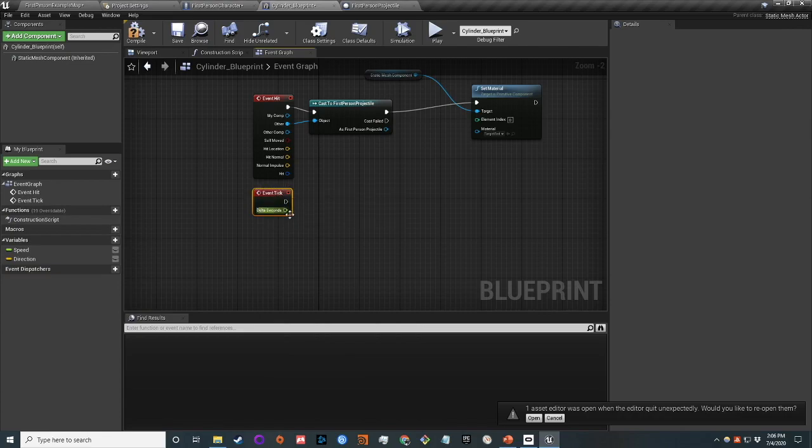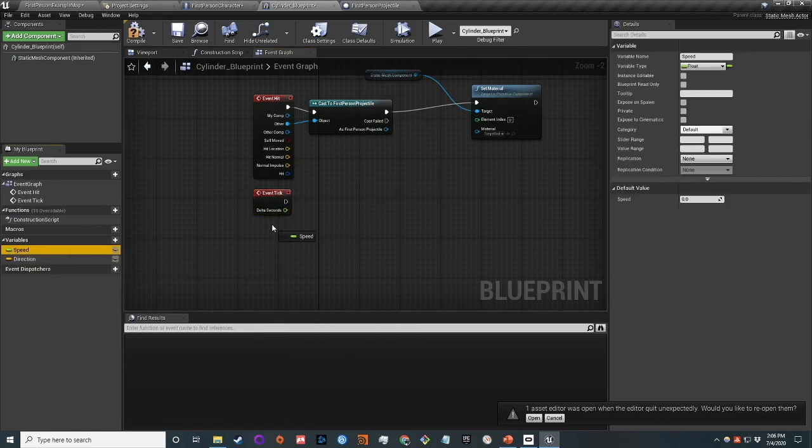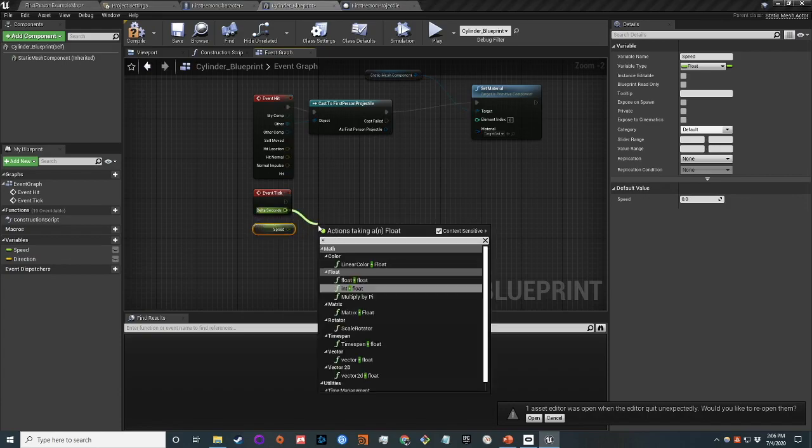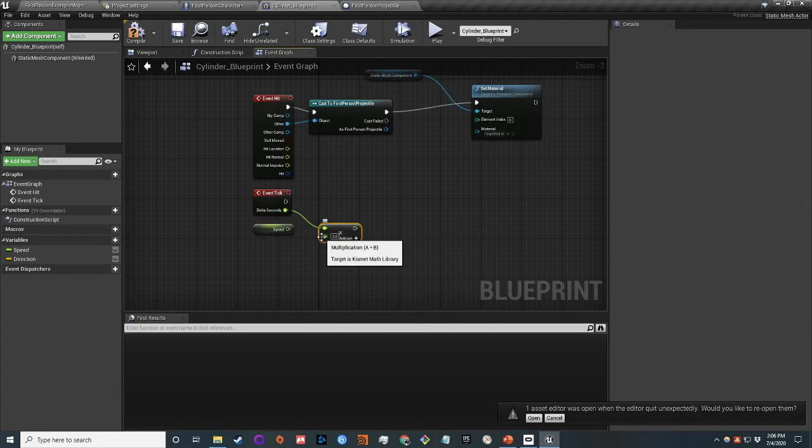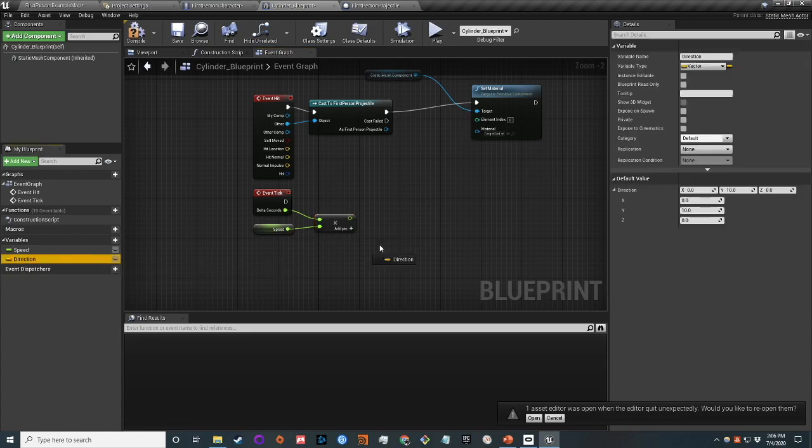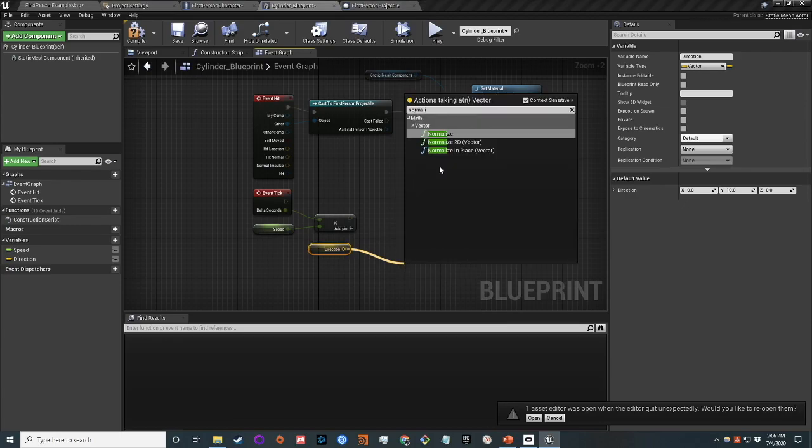And this gives us a delta seconds that we can use to multiply against our speed. And recall that when we multiply a speed times a time, we get a distance, right? And so now we have a distance. What we want is a distance and a direction, right? And so we are going to multiply, actually first we're going to normalize.